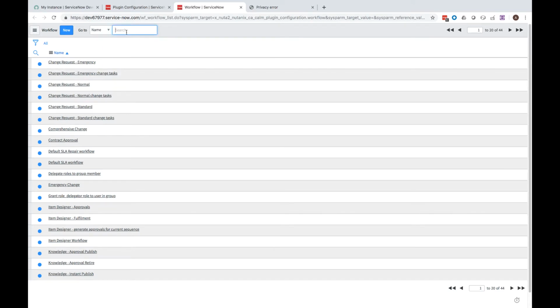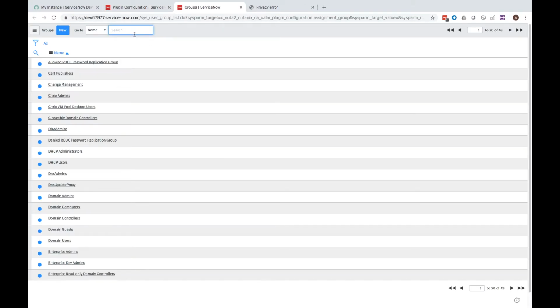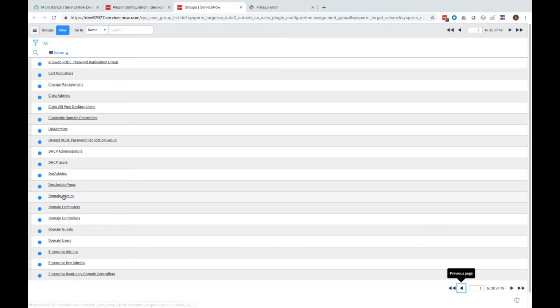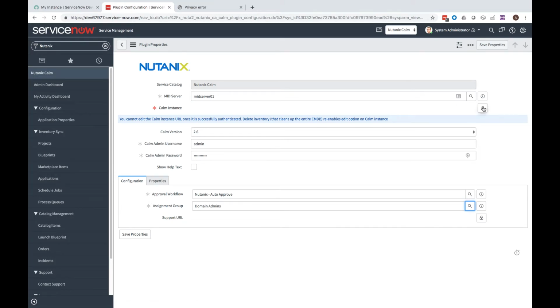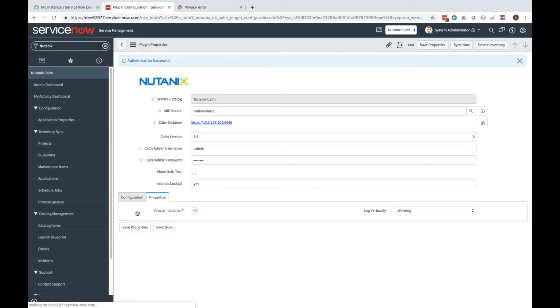Approval workflows, here we can set any existing ITSM workflows that you want to use. The plugin has an auto approve workflow available that you can use. And now we need to assign the group that is actually considered the approvers. So on the Calm instance, now I can add my URL to my Calm instance, and we do need to add the port number to this URL. Under Properties, I'm going to make sure Create Incidents is checked to auto raise incidents if we have a build failure.